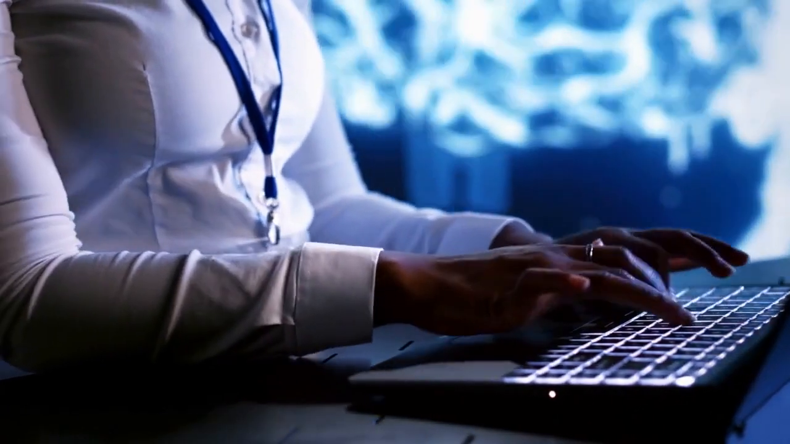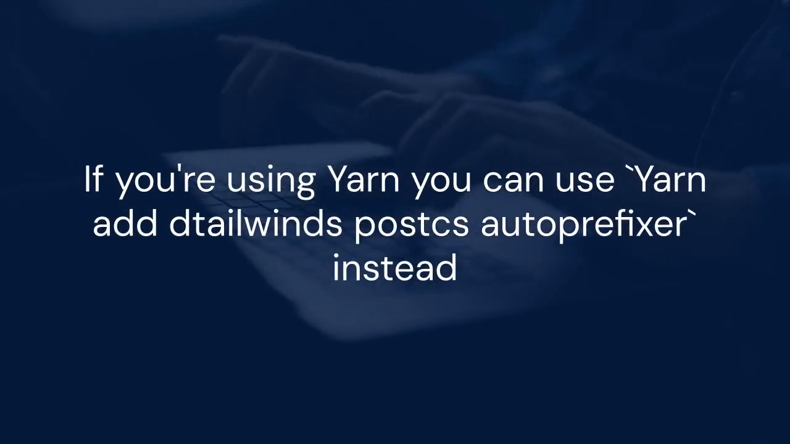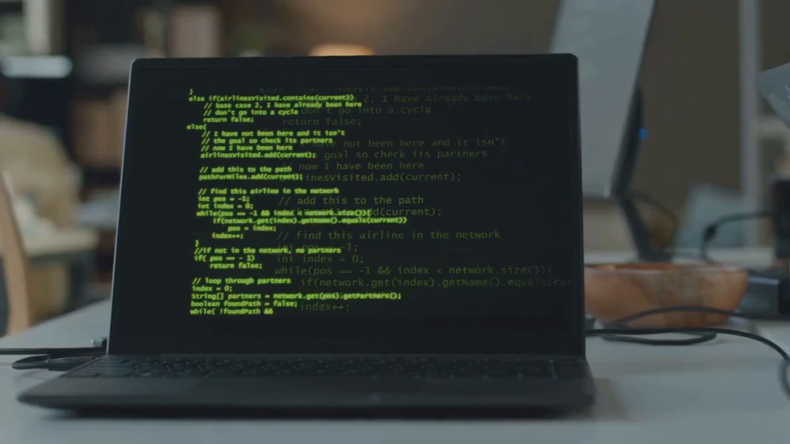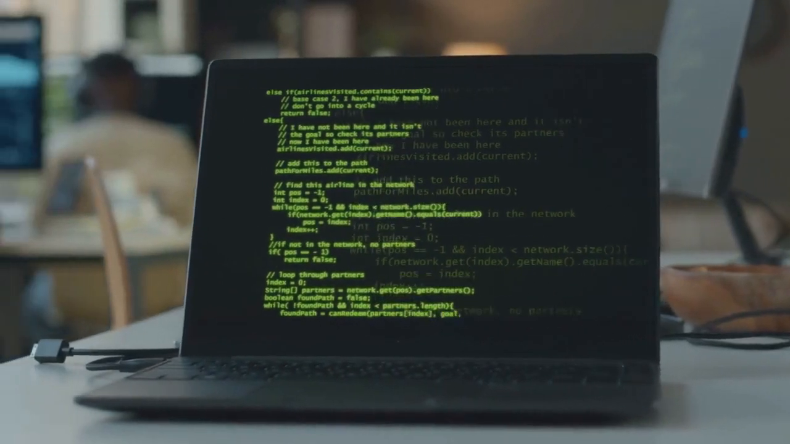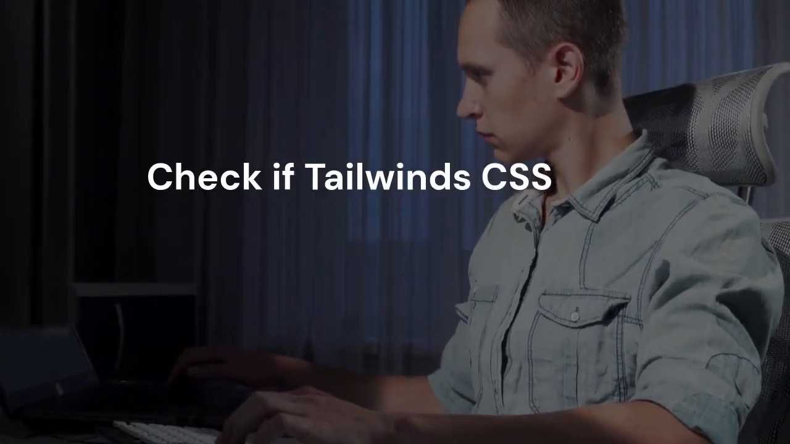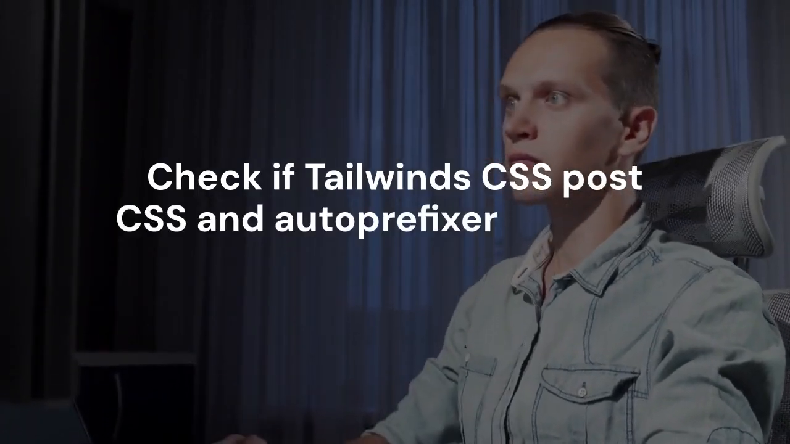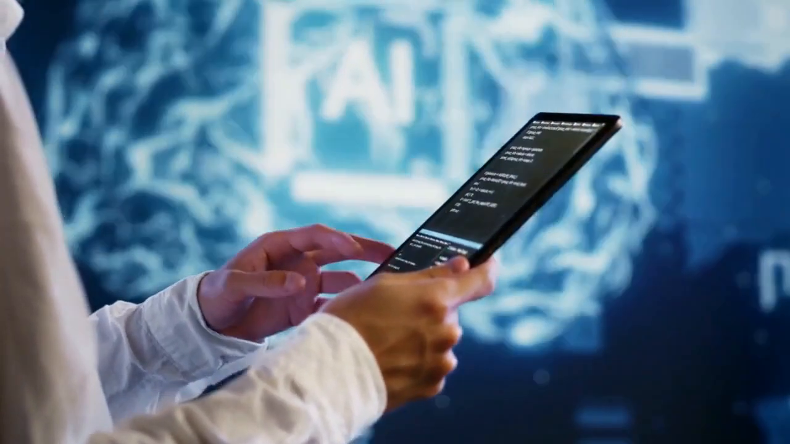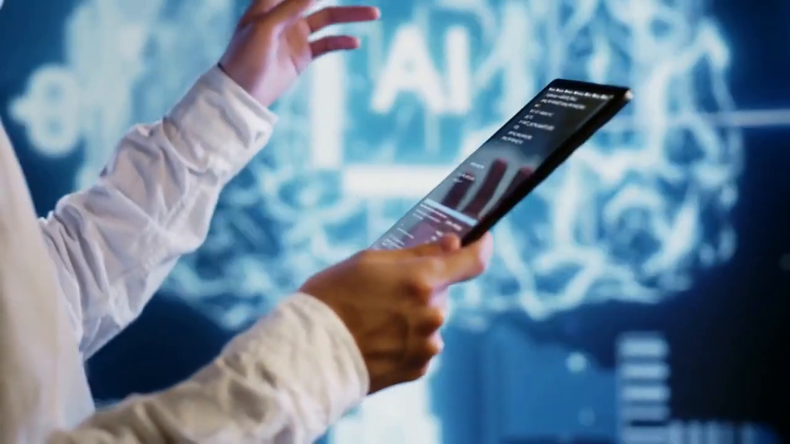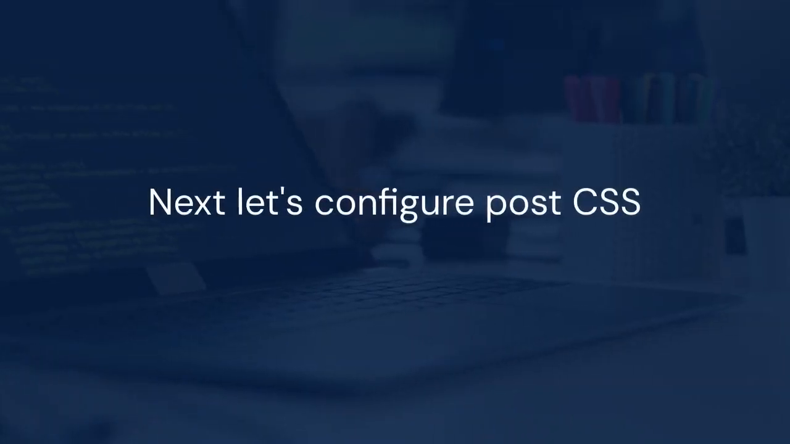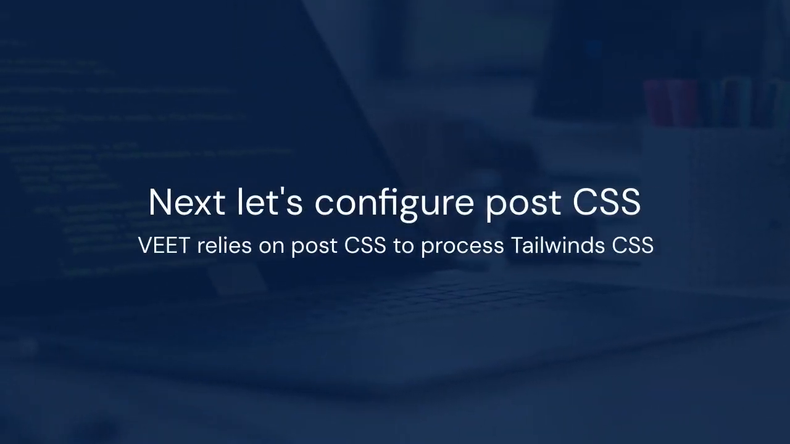Ensure that the installation process completes without errors. If you're using Yarn, you can use yarn add -D tailwindcss postcss autoprefixer instead. After the installation, take a look at your package.json file. Check if Tailwind CSS, PostCSS, and autoprefixer are listed under devDependencies. If they are not, it signifies that the installation process did not finish correctly. Repeat the installation again. Next, let's configure PostCSS.